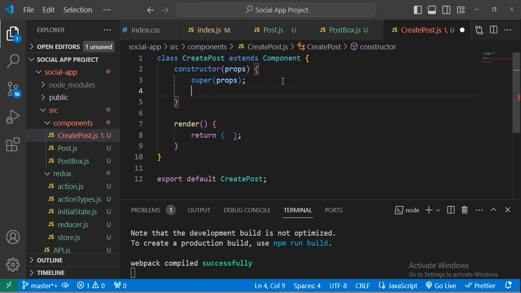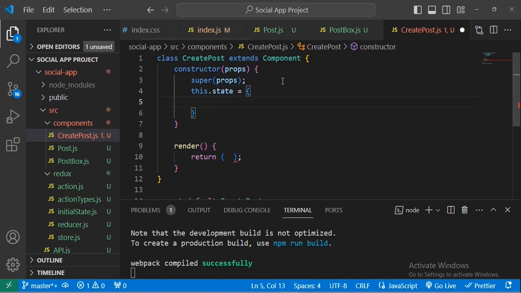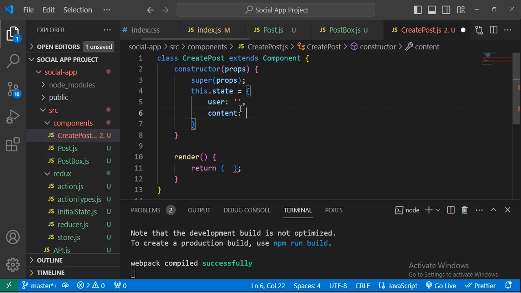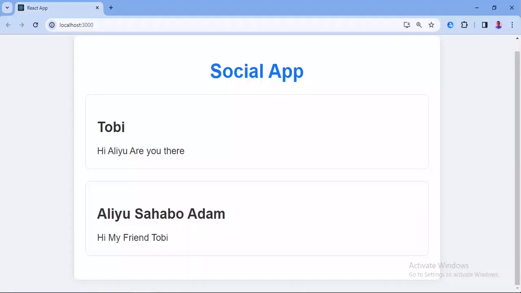The next thing we will do is add our initial state, this.state equal to user. We need a user, the one who posts, and the content, what he posts. So we set this to empty. We use this.state later to update the value, and then we also need a content. We also set it to empty. That is what we need, the user and the content, as you can see here, user then content.